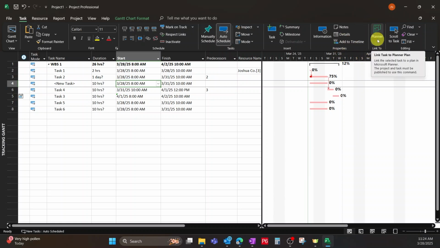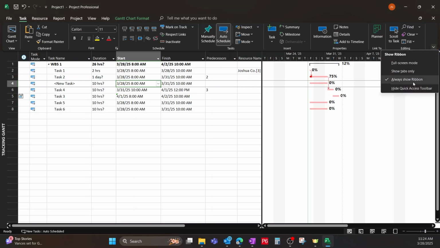Planner, that's another video. We're not going to get into that. Editing, this little drop-down box can lock your ribbon, hide it, however you like. I like to show it if I have the space. All right, so let's go to resource.